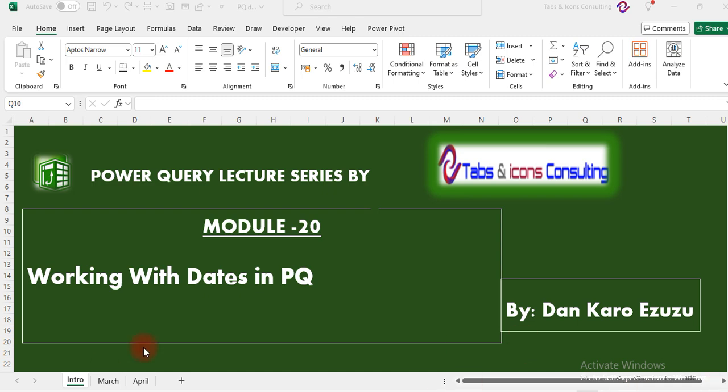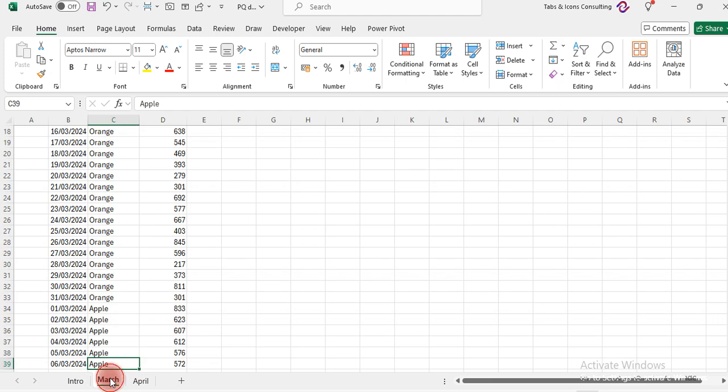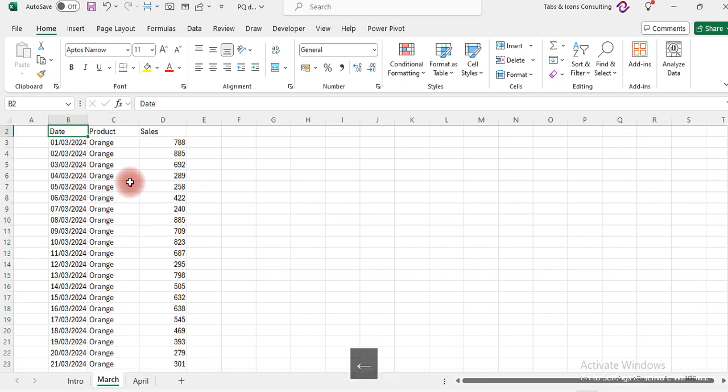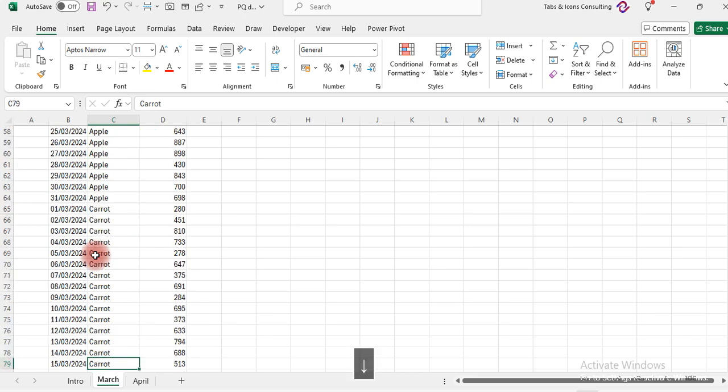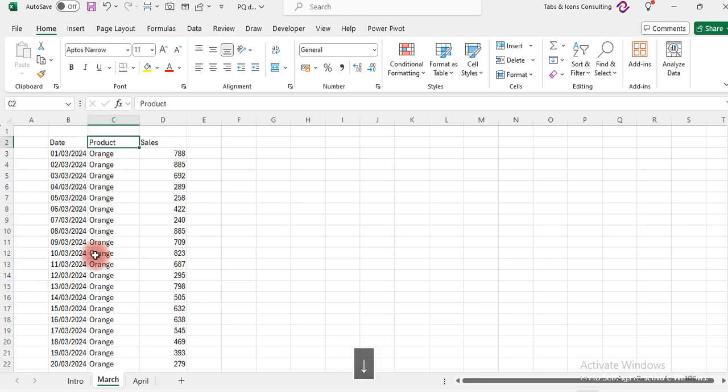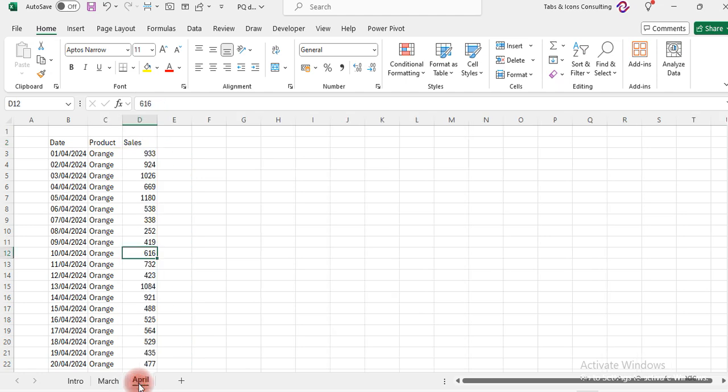Now we have our data here for sales for the month of March and April. We're going to look at Power Query and how Power Query can work with dates. Now let's look at how this report is. I have the month of March for sales of oranges, apple, carrots, and mango, four fruits for products, and the same for April, the product, the date, and the sales value.